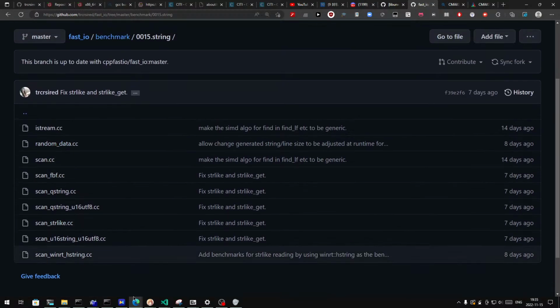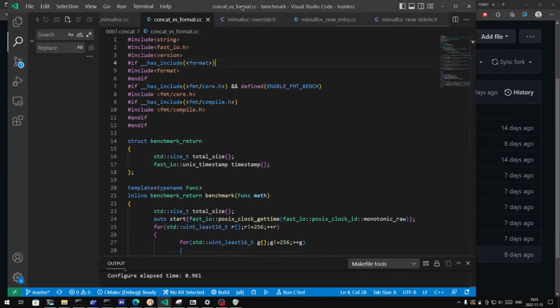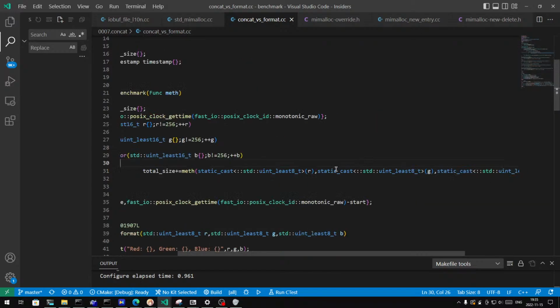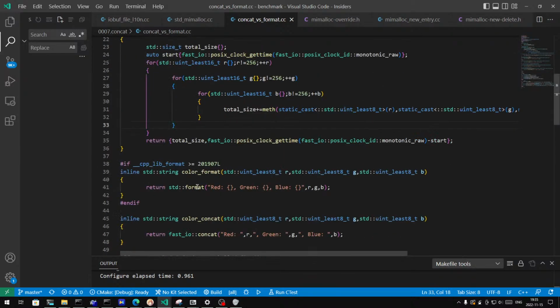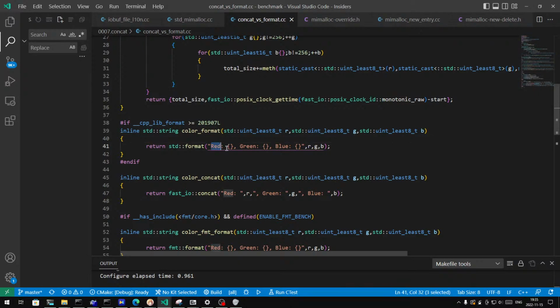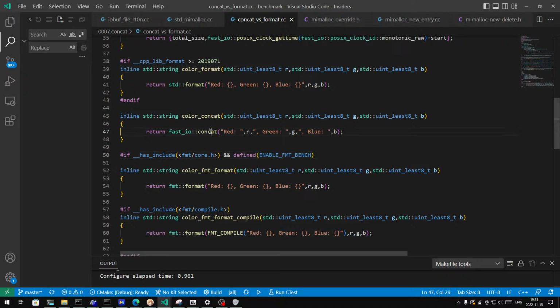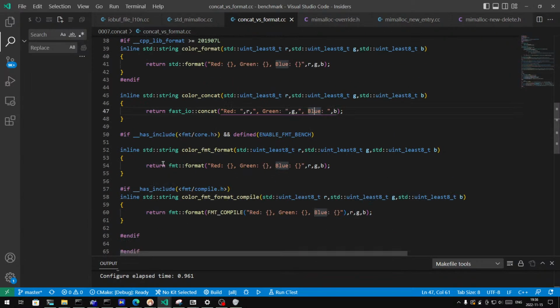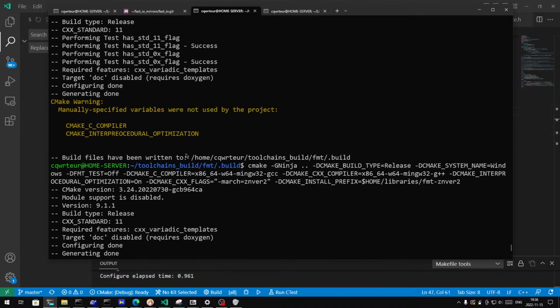So the benchmark looks like something like this. We're gonna for loop the RGB. If you're doing graphics programming, you're probably gonna try RGB, and then we're gonna print out something with std::format: red, green, blue. We can also use fast_io's concat function with red, green, blue, and I also would like to compare to the fmt lib, because people love to say that library.